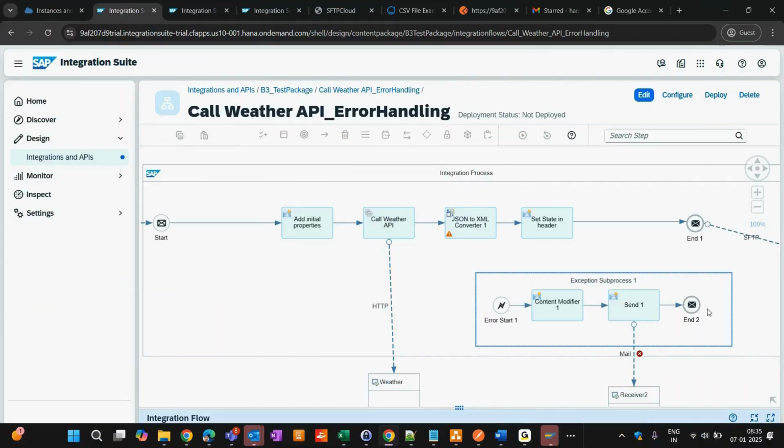Those were the only things we talked about yesterday. Today, what we're going to start with is the configuration of a mail adapter and how we use an exception subprocess for error handling. So we'll start with the mail adapter, and at the end of the day, we should know how the exception subprocess works and how the mail adapter can be used with the exception subprocess.